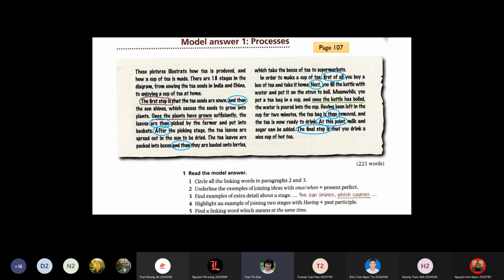Đó. Ở đây mình có and then the sun shines which causes the seeds to grow into plants. Đúng không? Còn gì nữa? Và they are loaded onto lorries which take the boxes of tea to supermarkets. Đó.